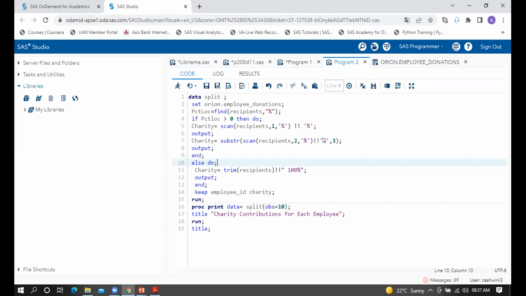So it's very simple. First thing is we are finding the location for this percent sign. Find will give you the position wherever in the recipient you have the percent sign, because on that percent sign you will later be splitting the values. Why? Because if you have observed your original table, in your recipient the same employee is contributing to 2 charities, so you have to give this as a single value for the same employee, and the other should be put on the next line as the same employee with the next charity.